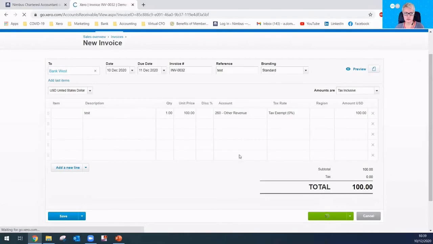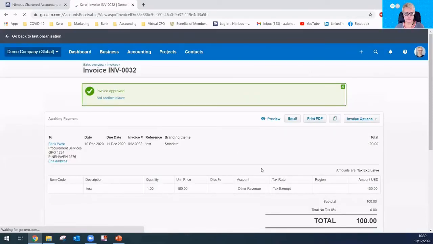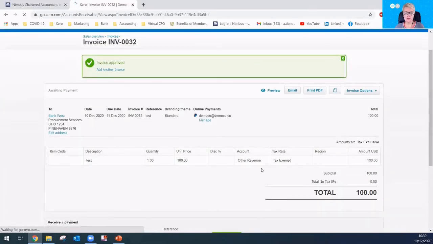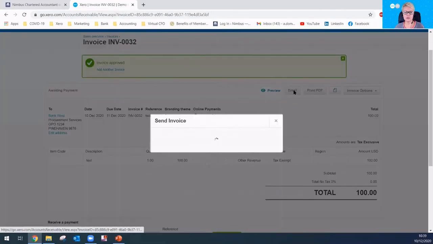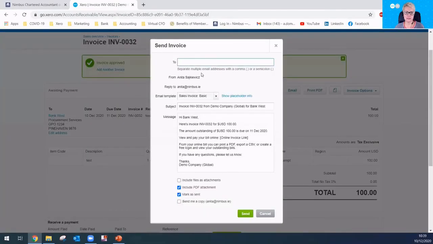So Xero is a little bit slow today. The invoice is approved now, so it's booked in the system, and you can see that there is an online payment method, PayPal, linked to it. So the customer will have an option to pay the invoice automatically by PayPal, and you can email it to the customer straight from the system.